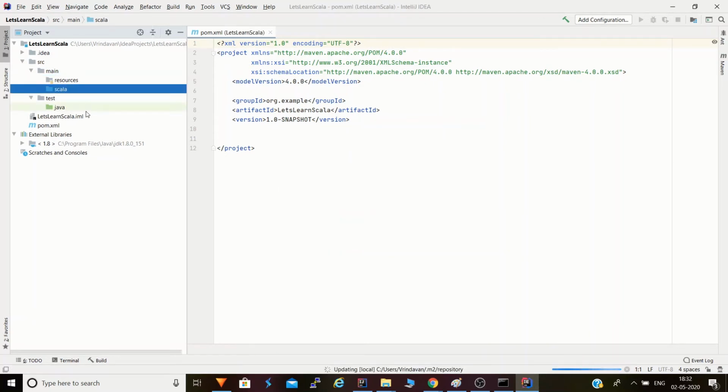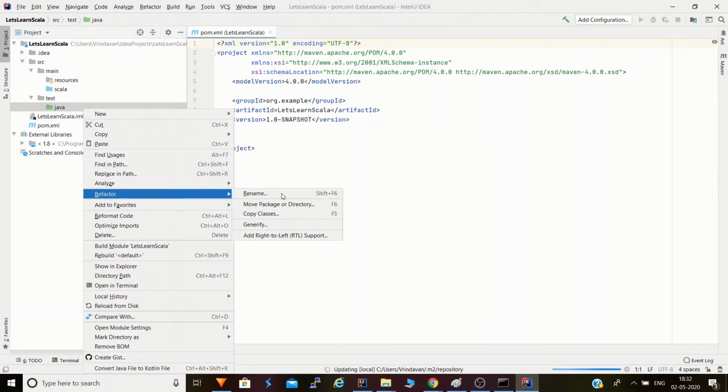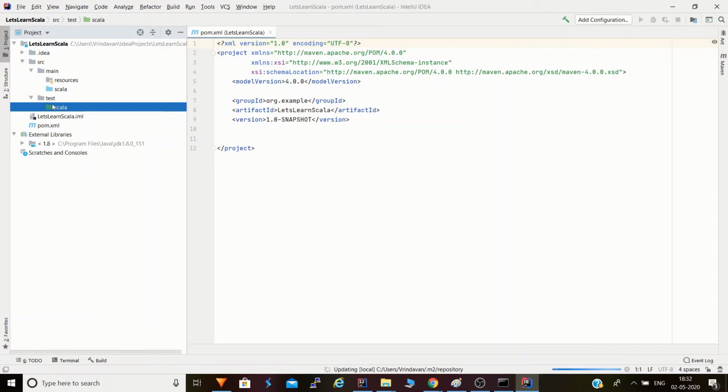Similarly, we'll rename the test folder as well. We'll right click it, go to refactor, then rename. You can rename this also to Scala. So what is this test folder? The test folder has your Scala test cases written over here in the Scala folder.